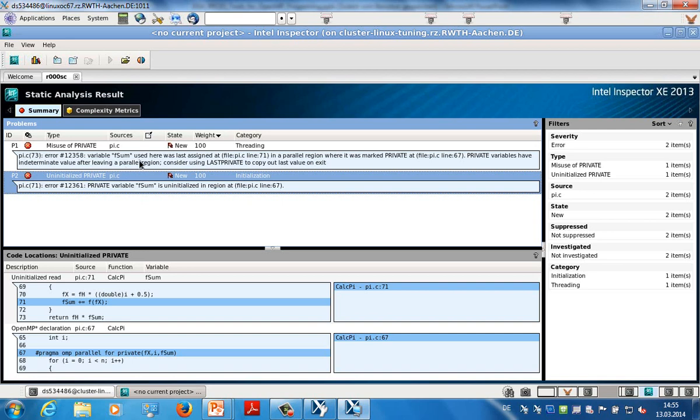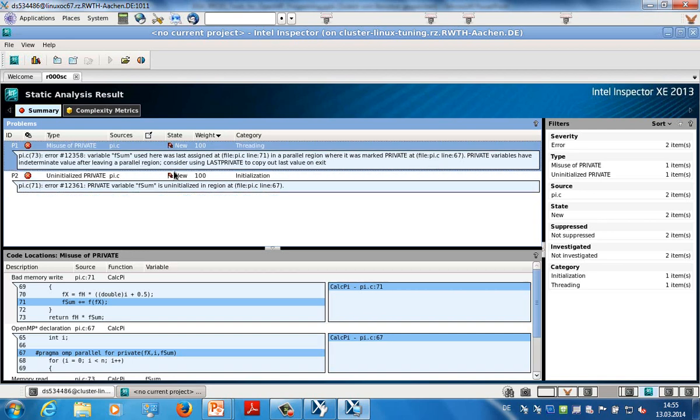And you have a last assignment and you read it after the parallel region, but the result from the private variable is gone. That's the first. And it says consider using lastprivate to get the value out of the parallel region. We know that's not correct, we need to use a reduction here. But at least it points us to, well, you have written a result here, you use it later on, but through your data sharing attributes of the parallel region, the result is already gone.